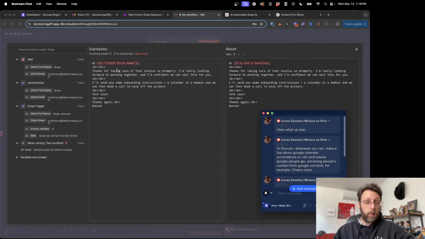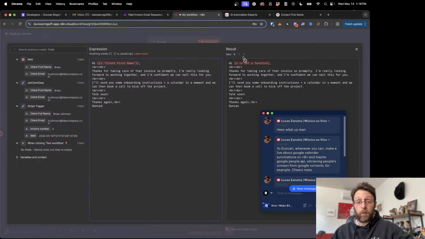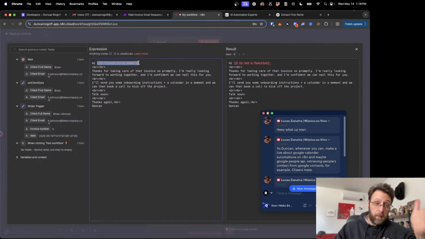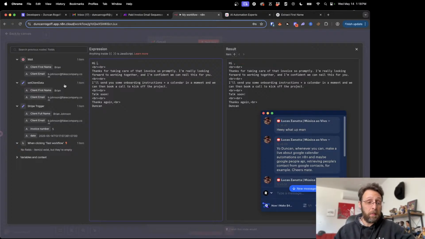Okay, so we have the input. We have "Hi, client's first name," and we can see this is in red, and this says "to... this is not a function." Well, why isn't this a function? Because this is coming from make.com. This is not how n8n reads this. So I'm just going to delete this, and pull in the client first name. We can just drag this in here.